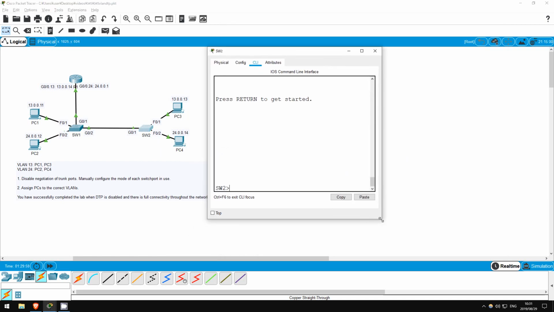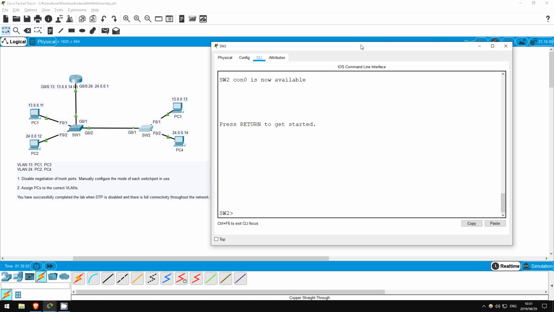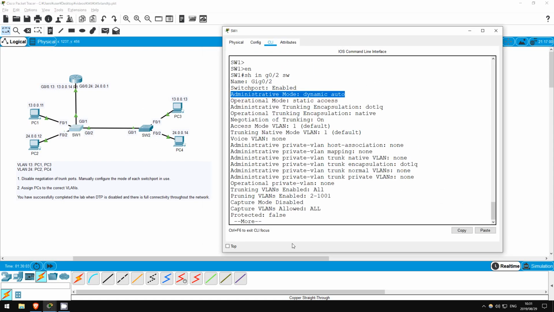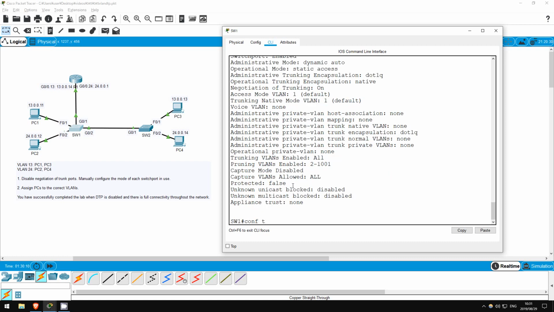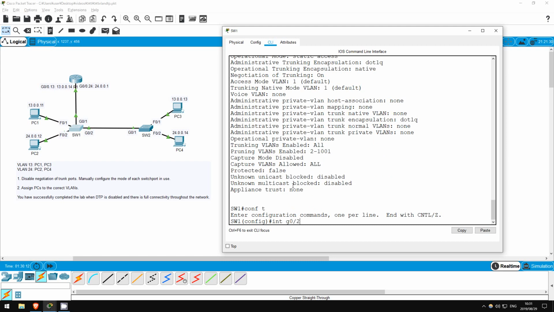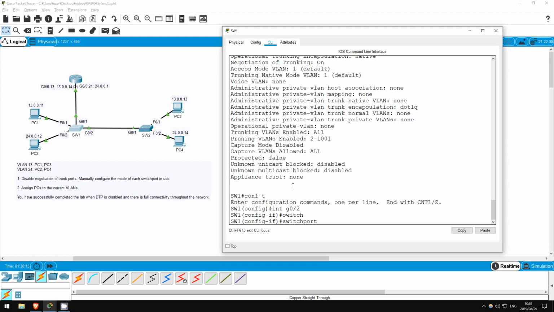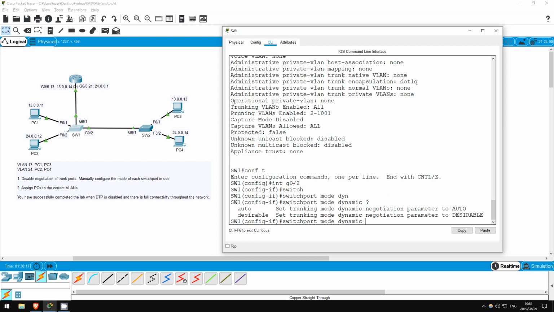However, really, these configurations should all be done manually, for security reasons also, so DTP is something you should always disable. Just to show you the commands: conf t, interface G0/2, switchport mode dynamic, and let's check the options. Auto is, as I said before, it will become a trunk port if connected to a dynamic desirable port. And desirable mode actively tries to form trunk ports with both auto and other desirable mode ports.